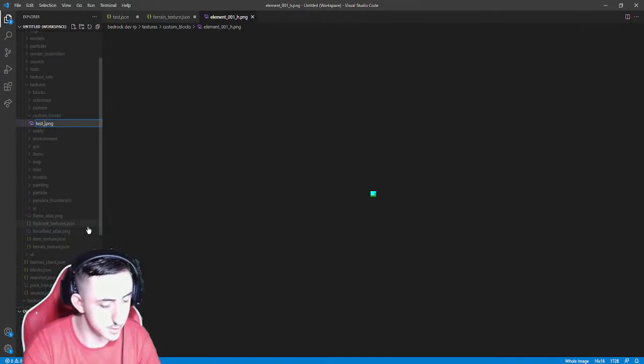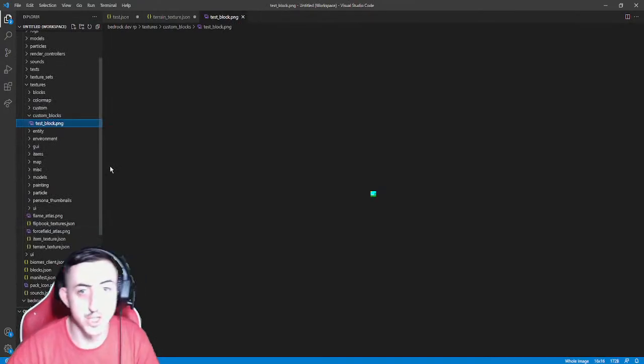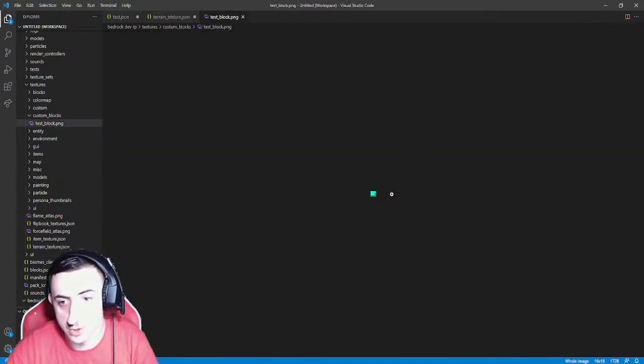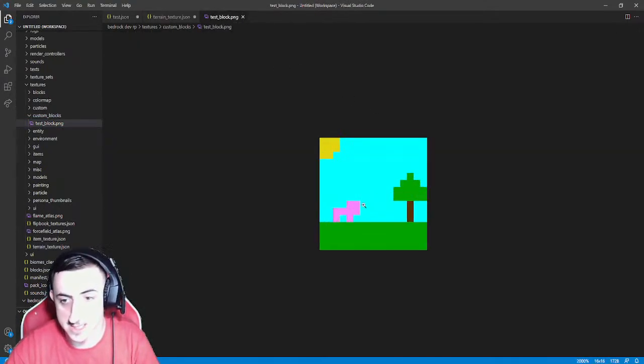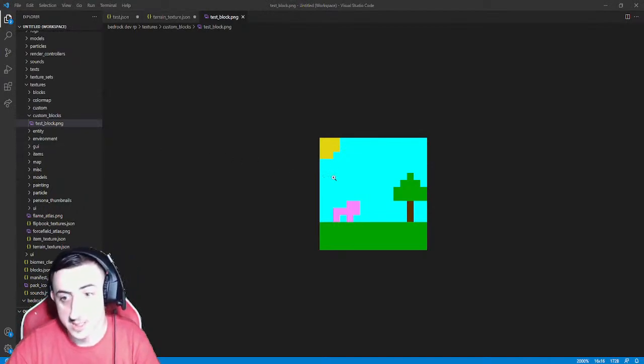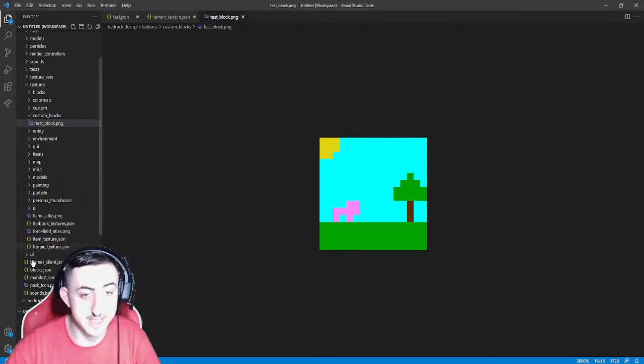test underscore block PNG, because that is what we called it, isn't it? Test underscore block. So yeah, test underscore block PNG. And this is our test block. It's just a little pig, grass, tree, and the sun. Really basic. It could be any texture you want, really, but this is obviously what you're going to be putting on it. Now we've got this all set up.